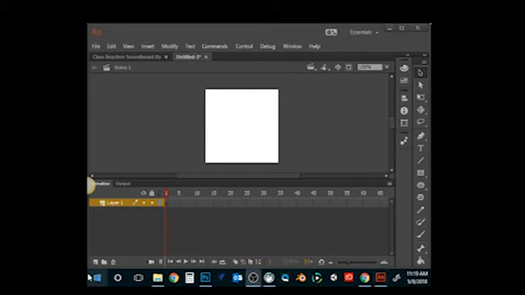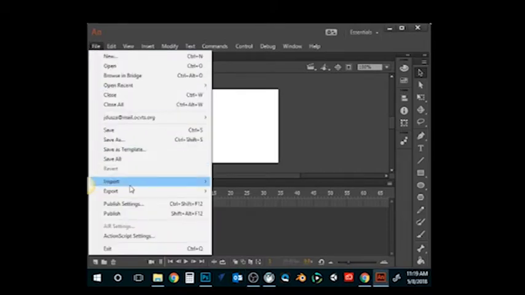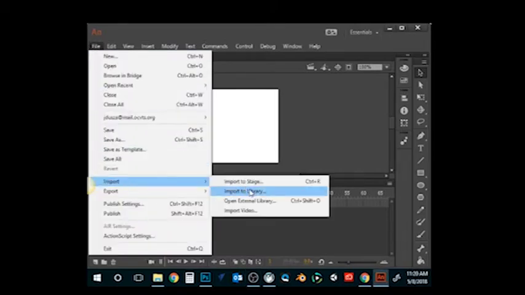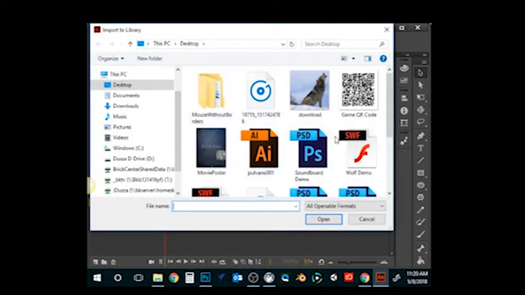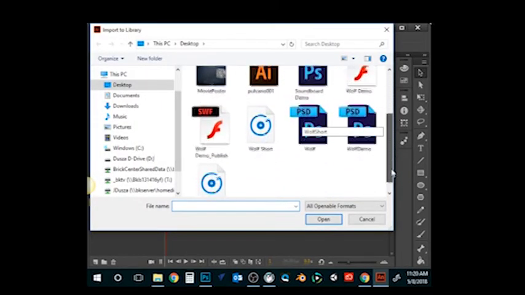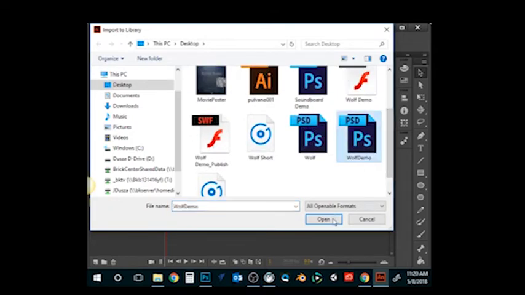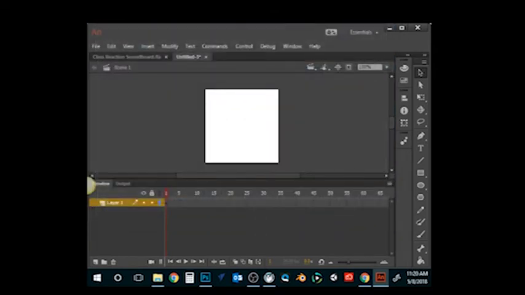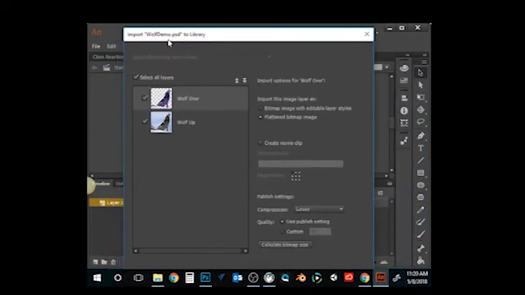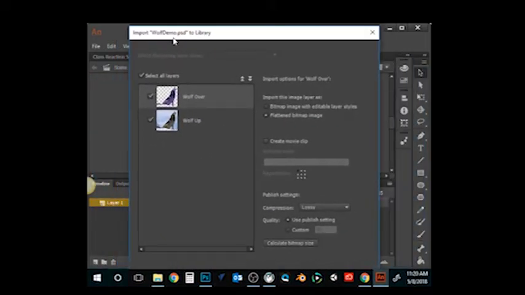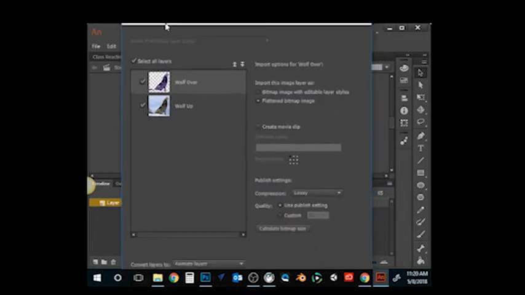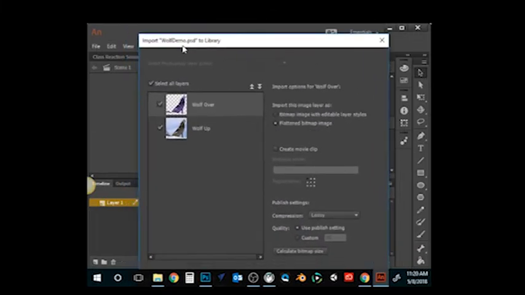All right, so once our document's created, now we're going to bring in that Photoshop file. We're going to say File, Import to Library. I always like to import to the library because if we delete it from the stage, then we can always just drag it back in from the library. Whereas if you just import to the stage, once you delete it, then you have to import again. So it is kind of like a time saver in that way. When we select File, Import, and choose our Photoshop file, this allows us to choose which layers we want to use.